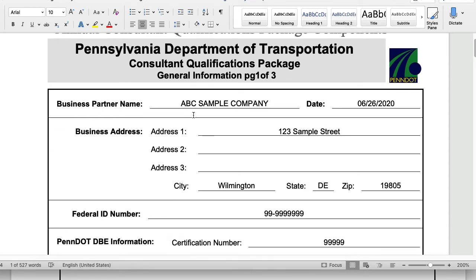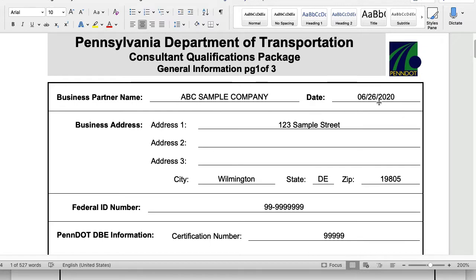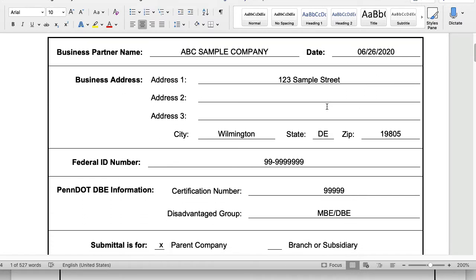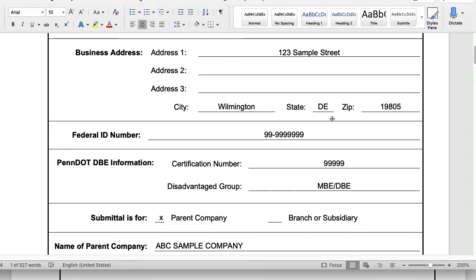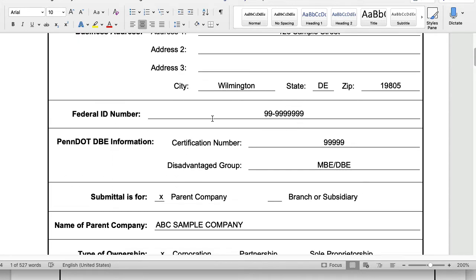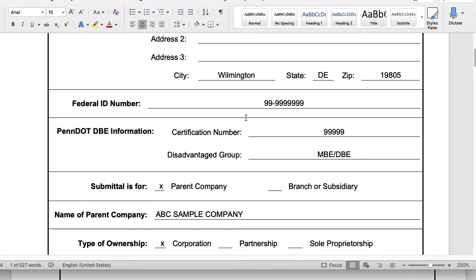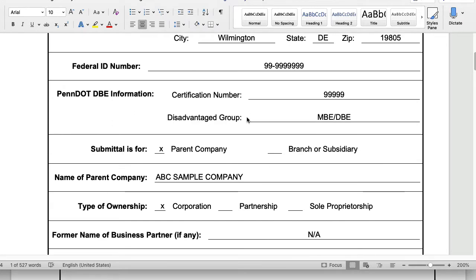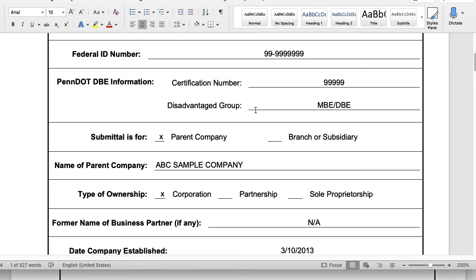Business partner name, ABC Sample Company, and this is the date. The business address is going to be your address, right? And they're actually based out of Wilmington, Delaware. The company's branch offices that are doing business in Pennsylvania will happen to be Pennsylvania based. They don't have to be. They could be doing business in Pennsylvania from that address too.